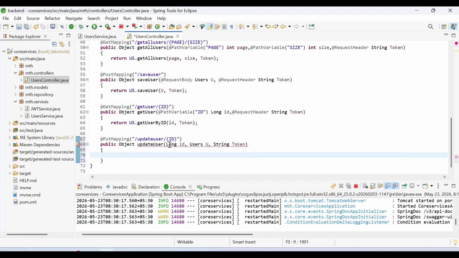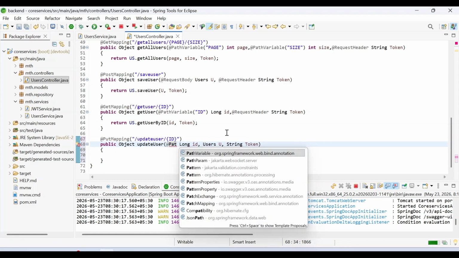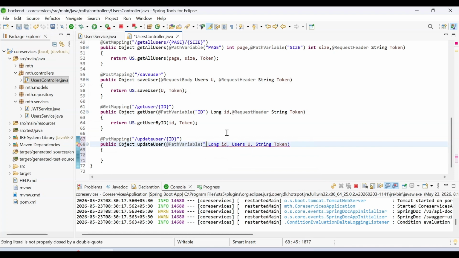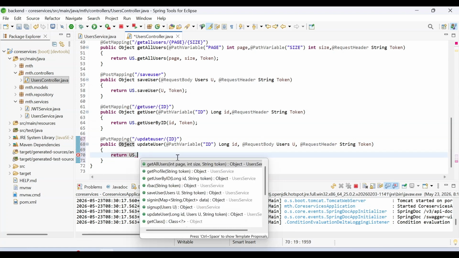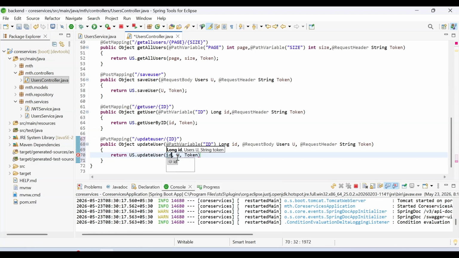Then annotate the parameters. So first parameter is annotated by using the annotation at the rate path variable and map with the path variable id. And second parameter, the data can be taken from the request body. So use the annotation at the rate request body for second parameter. Third one is token. It will take data from the request header. So use the annotation at the rate request header. Inside, add a return statement by using object of user service and call the method update user and pass all these three parameters as an input.